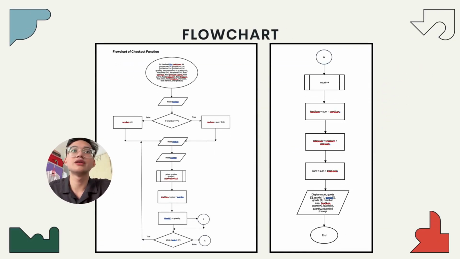Now let's take a look at the flowchart of the checkout function. When this function has started, it will read the member status of the user.